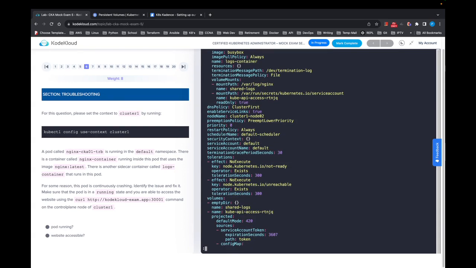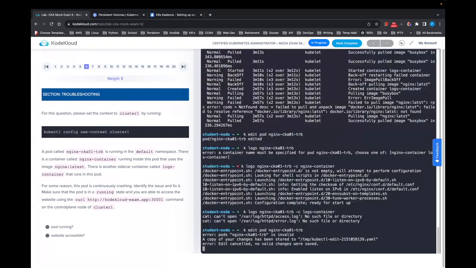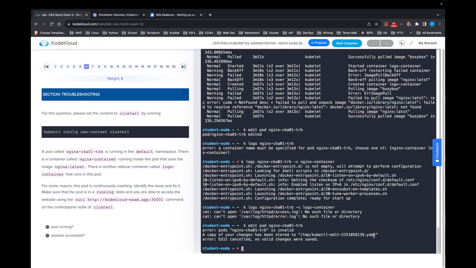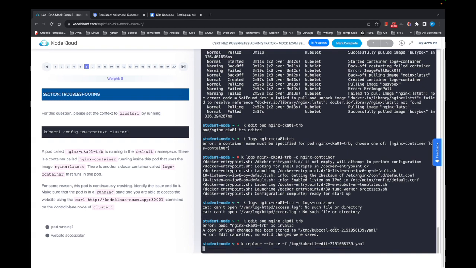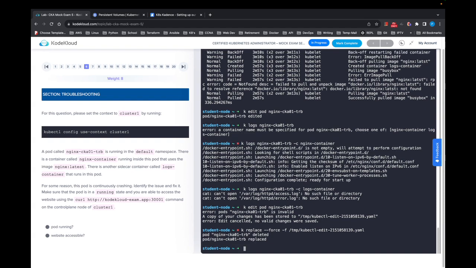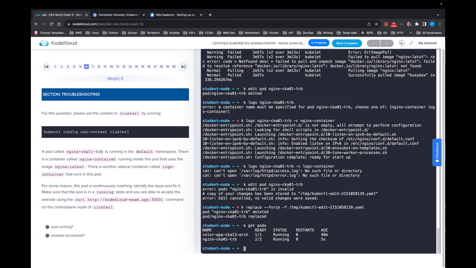So I'm gonna go ahead and do this, and let's replace this pod because we made significant changes. Dash dash force, it's f, and then the name of the new file, which is showing the changes that we made. And it still may not do what it needs to do. So let's do a get pods and see what happened.